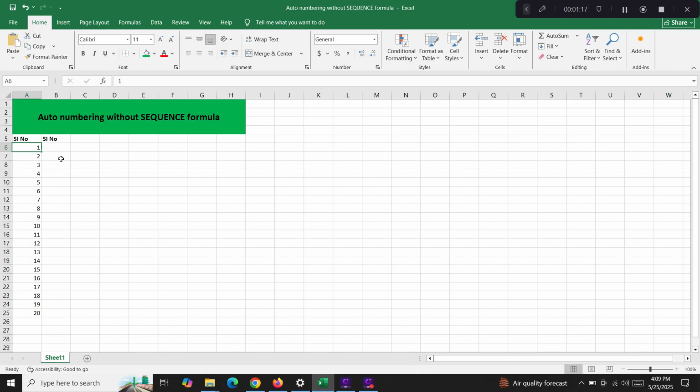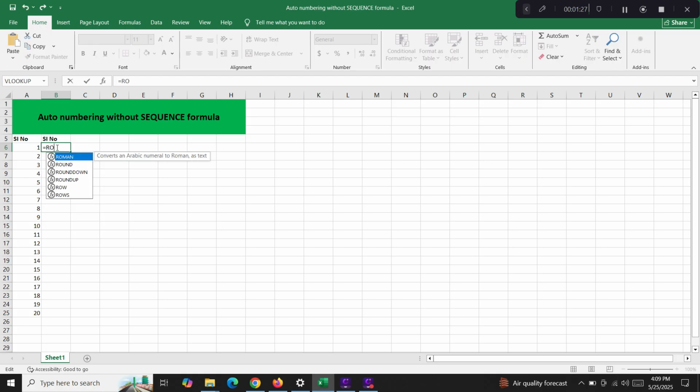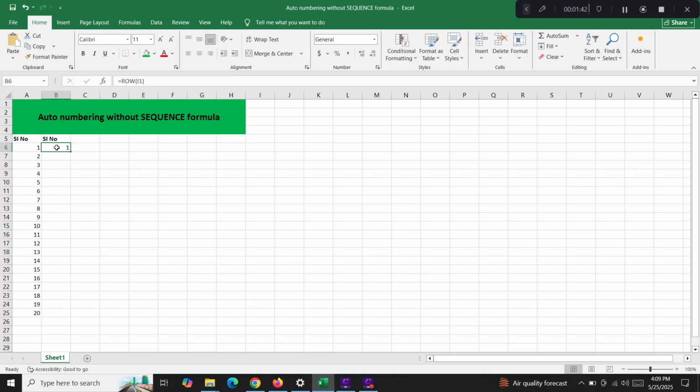Okay, so there is one more way to do auto numbering. Let's see that. Here you can just type equals ROW and open parenthesis. I'm going to take the I column as a reference to generate this auto number. So I'm going to type I1 here, close parenthesis and hit enter.